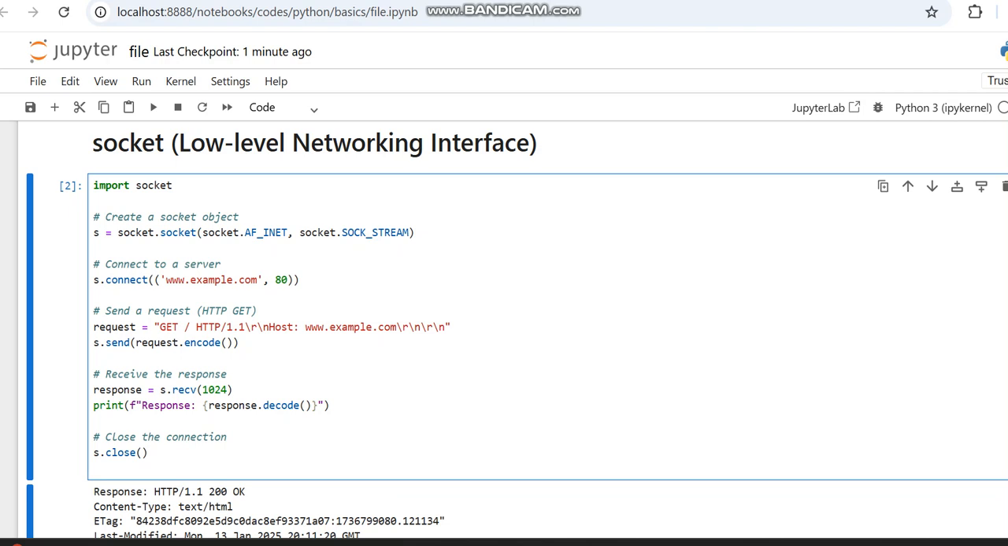So for that we have to get the IP version and also the protocol. For getting the protocol we are using socket.SOCK_STREAM. The protocol normally used in this Python code is TCP, that is Transmission Control Protocol. By this we can send and receive messages.